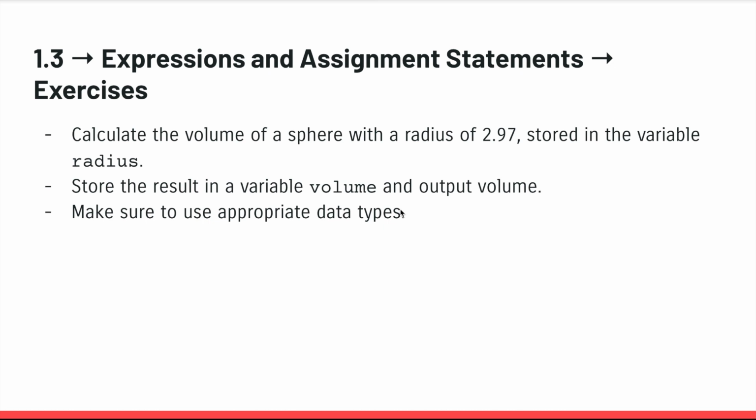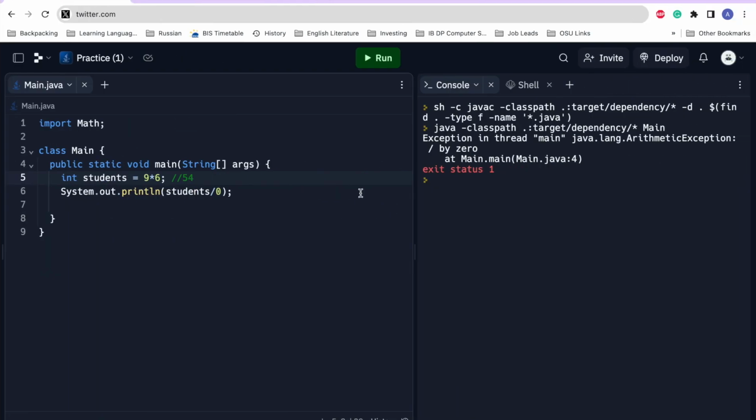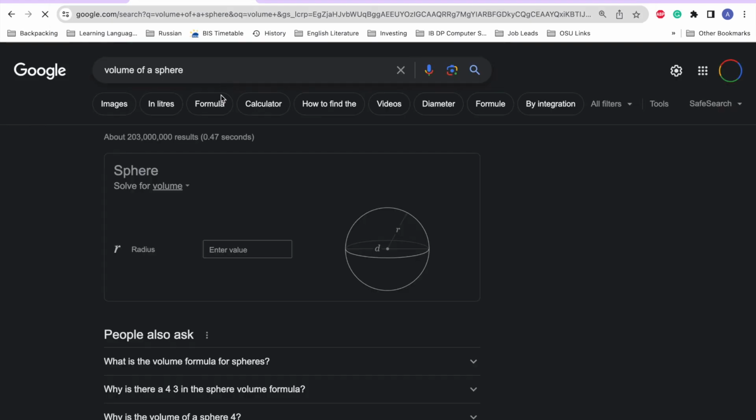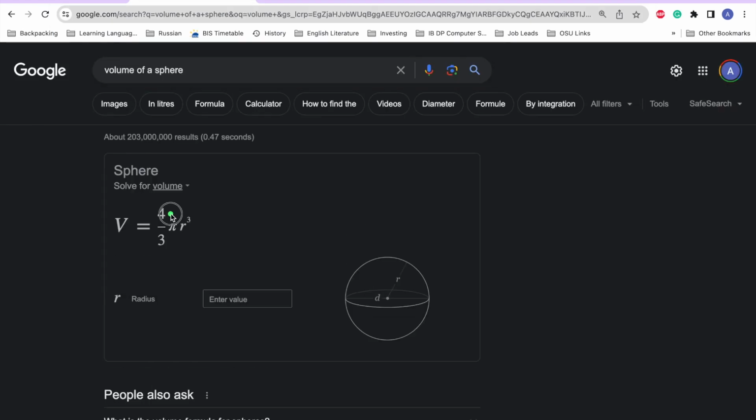Okay, so let's go ahead and solve this exercise. What we need to do is calculate the volume of a sphere with a radius of 2.97, which will be stored in the variable radius. Once we do that, we need to store the result in a variable called volume and then print that out. So what I want to do first is figure out what the volume of a sphere is. Like, how do we calculate that? And it looks like it's 4/3 times pi times r cubed.